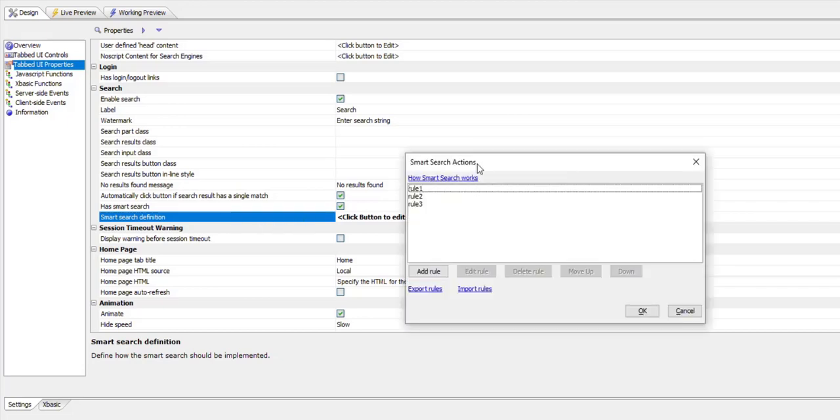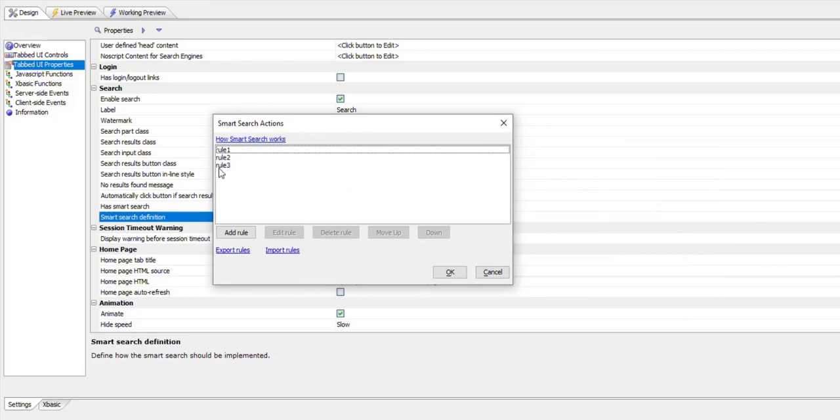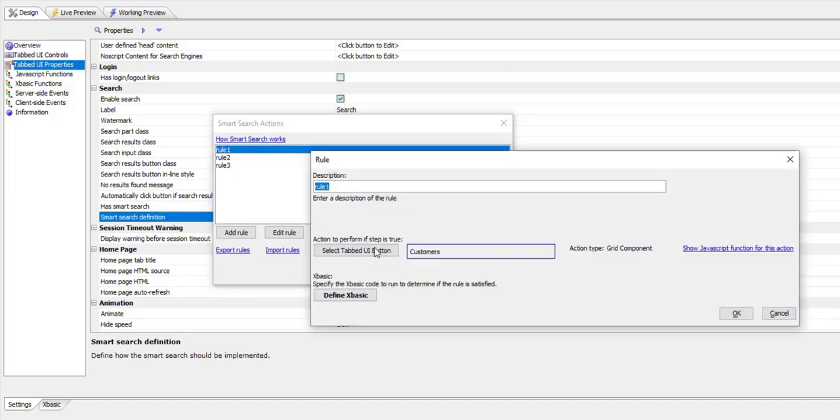So we bring this up and you can see we've defined 3 different rules. The way that Smart Search works is you define as many rules as you want, and then the rules get evaluated one at a time, and the first rule that evaluates to true gets executed. So if we look at rule number 1, we can see that rule number 1 is going to execute the customers button, and the definition of this rule is defined via XBasic.